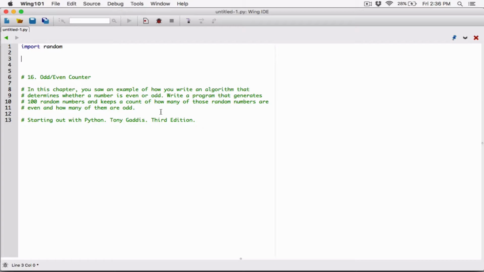Define a function that's going to generate a random number. Let's call it generate random number. And this function is not going to accept any arguments, so I'm not going to define any parameters here. Okay.